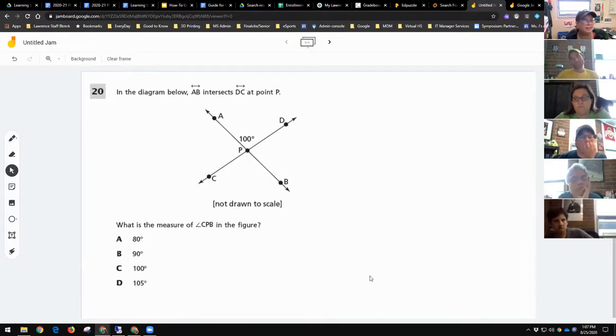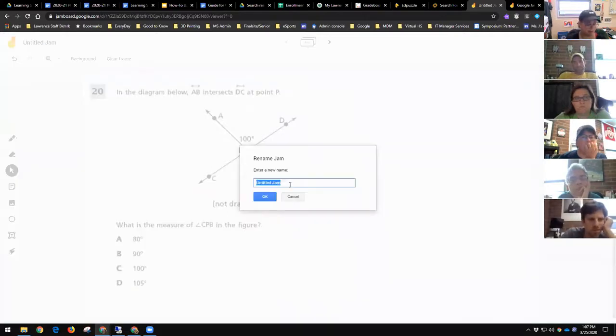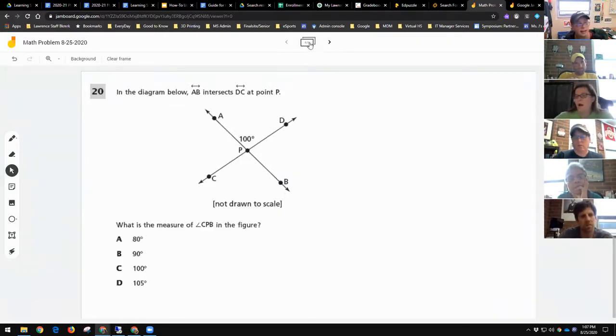And then whatever you title it up here is what it's called. So if I say, you know, math problem, I'm gonna put today's date so I know what to type. And I could actually make as many pages on a Jamboard as I want. So you could actually have 1 problem per page and have the kids show their work on 10 problems or whatever.